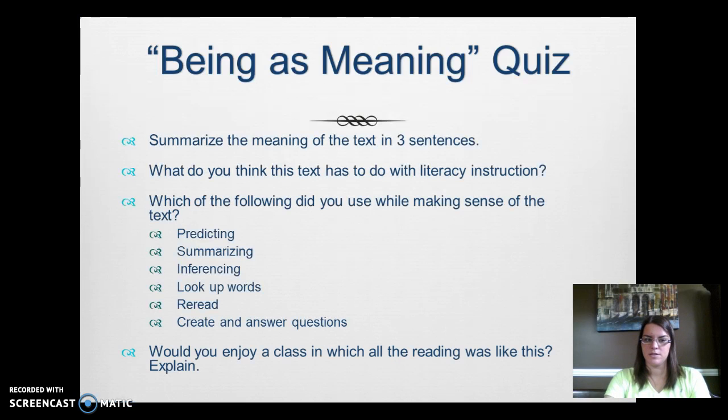I just wanted to go over this and make sure that you've done the being is the meaning on the last online class's discussion board. So make sure that you've completed that.